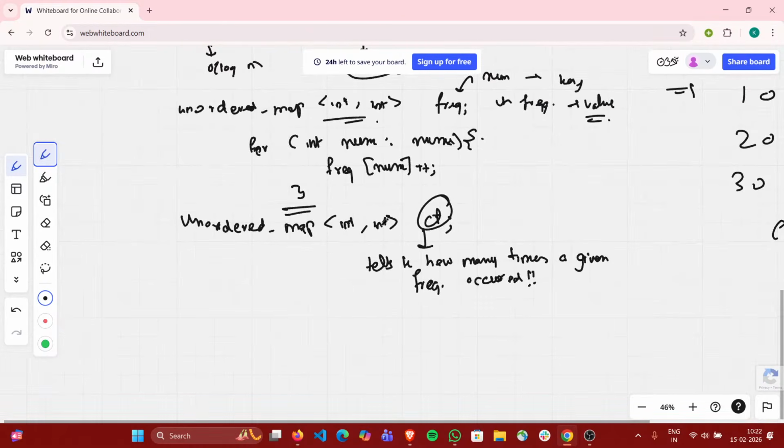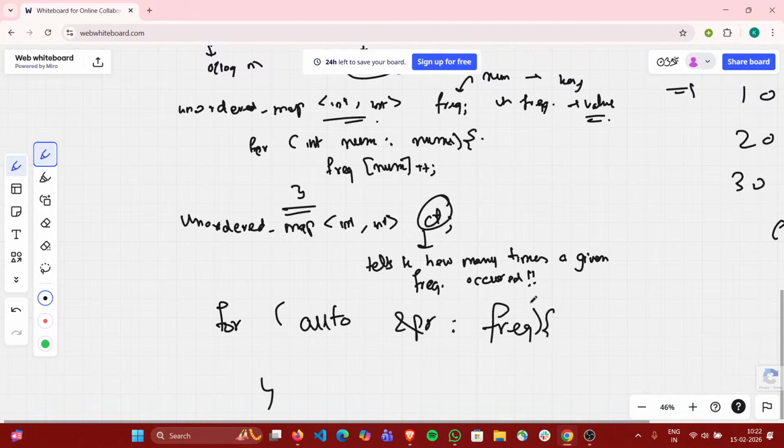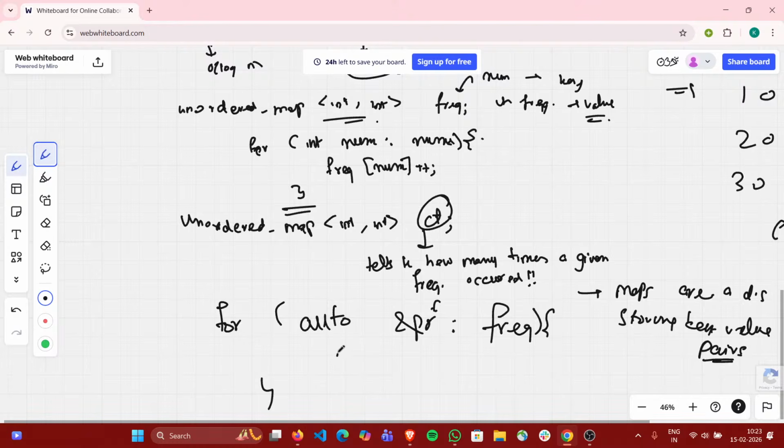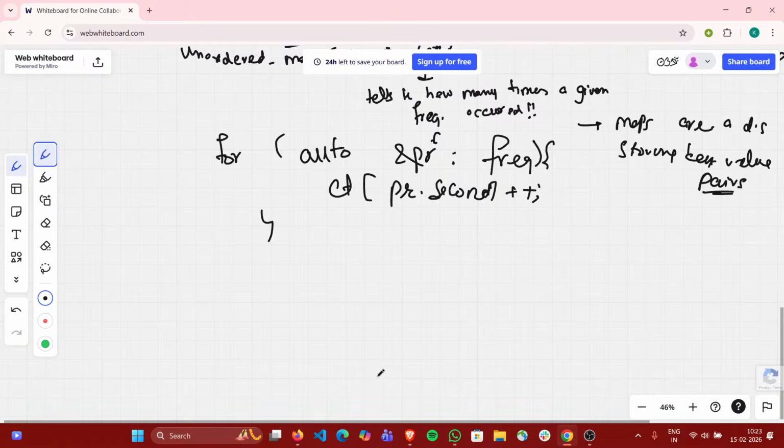So yeah, an unordered map of int comma int, count. This tells how many times a given frequency occurred. How will we know that? We will traverse over the frequency hash map, for auto pair in frequency, because maps are a data structure storing key value pairs, right? You will go over each pair and do count of pr dot second. Pr dot second is the frequency, which will be incremented. So now we will know which frequency has how much count.